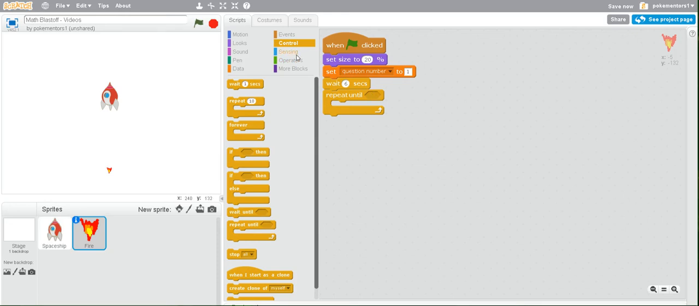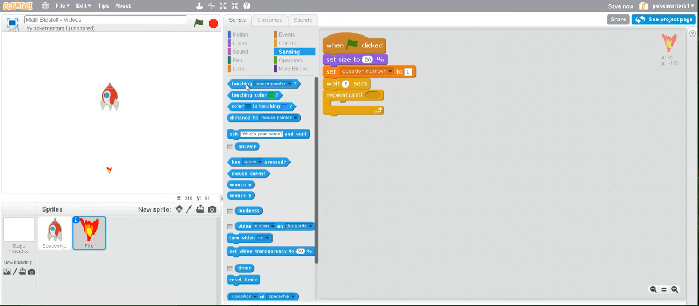That block can be found inside Sensing. The very first block here says touching mouse pointer. Click on that, drag it out, and place it inside this hexagon. If you hold the touching mouse pointer block and put its left side in the hexagon, you should see it light up. Then click on the little black arrow next to mouse pointer and choose Spaceship.